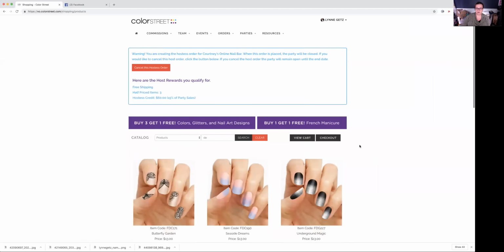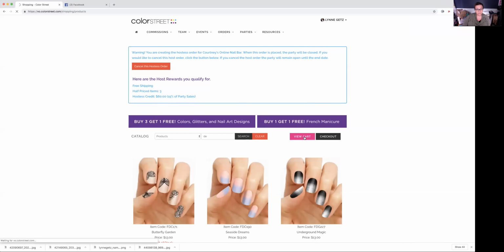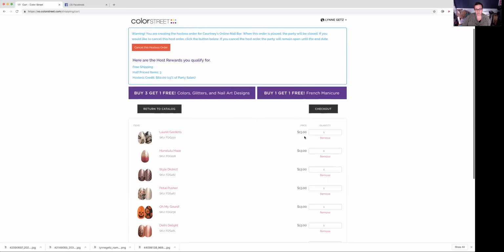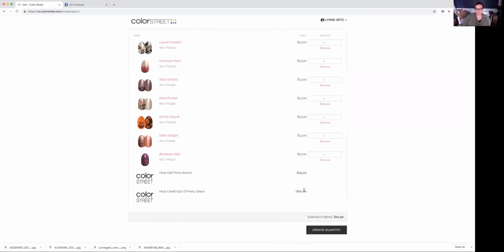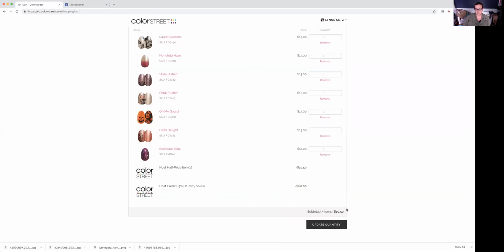Okay, let's check and see where we are now because I want to go ahead and view the cart now. If we look at the cart now, you're going to actually see everything's still in there. You're still seeing that $19.50 coming off for the half-priced items, but you're also seeing it taking off the $60 for the host credit, and then a total owed here of $10.50.